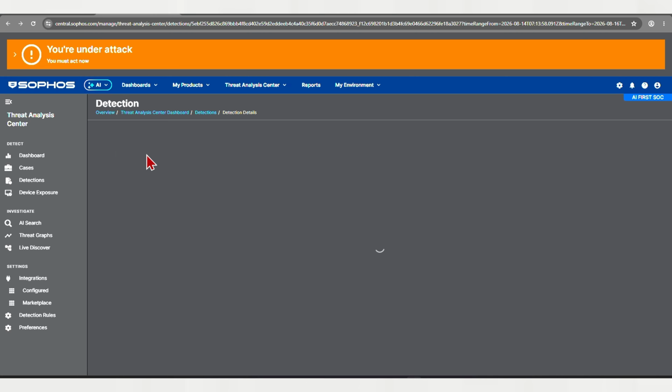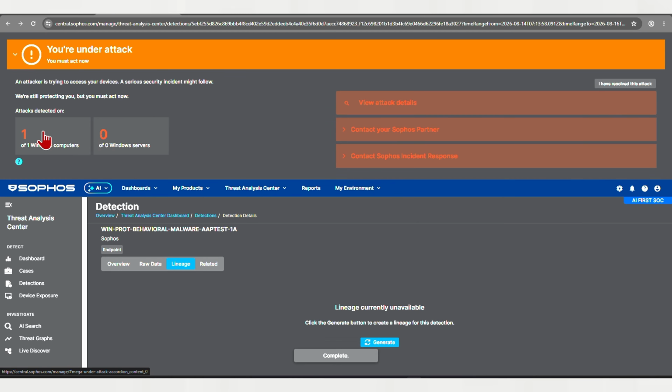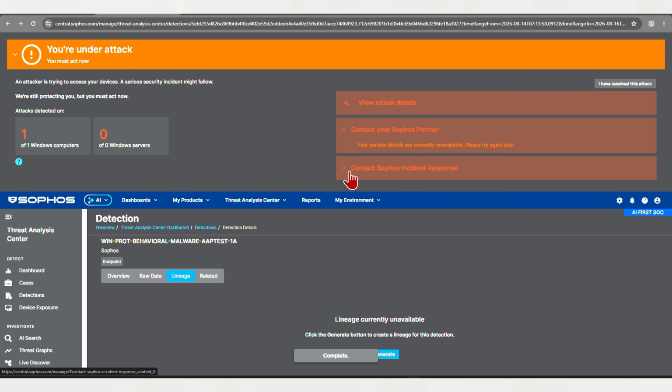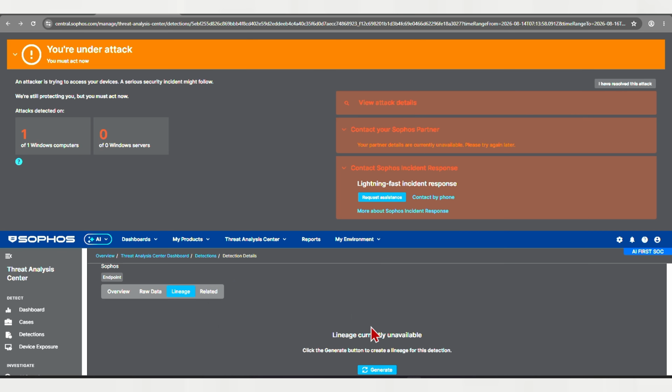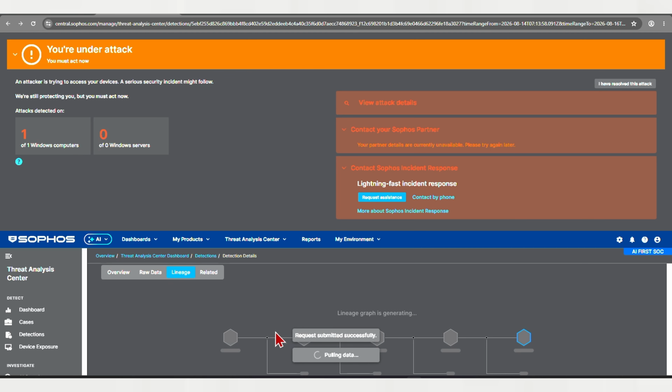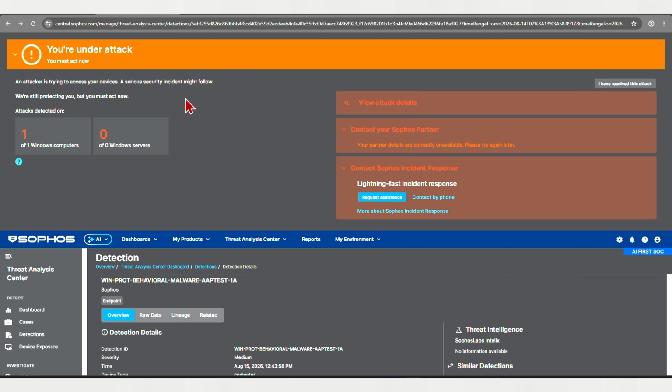After a few seconds you will also get the alerts saying you are under attack and what you should do. You can connect with the Sophos incident response team as well. They will help you with the incident response in real life. So it's generating the data, graph, overview, the detections and a lot more things. So you can take actions accordingly.